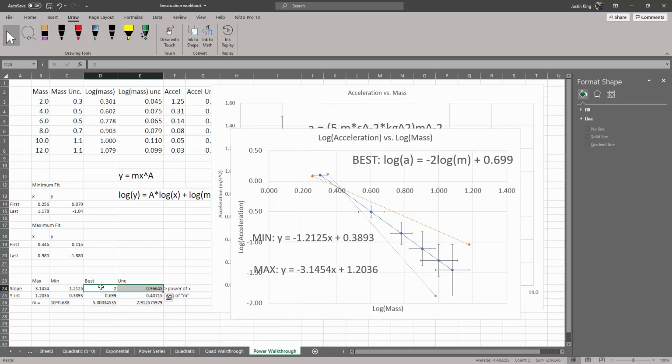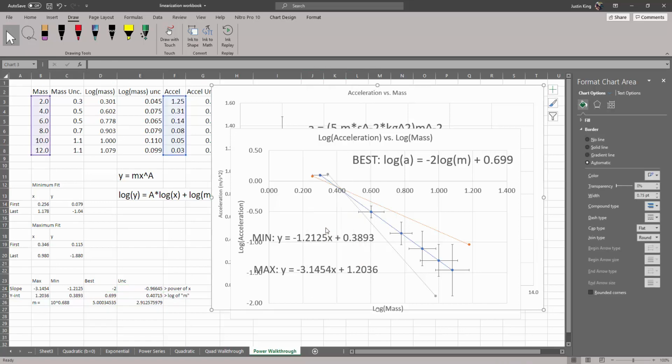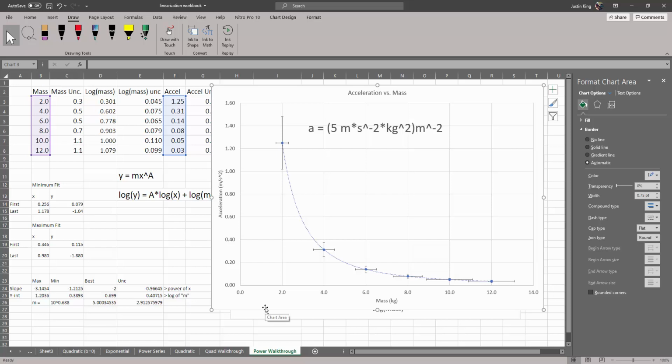Our exponent, a power of x is -2 plus or minus 1, basically. And the 5 out front is plus or minus 2.9. So we'll be able to end the analysis section by saying, our research question here is hypothetically, what is the relationship between the acceleration of an object and the object's mass? And this is our answer. Well, this equation shows the relationship between the acceleration of an object and the object's mass.